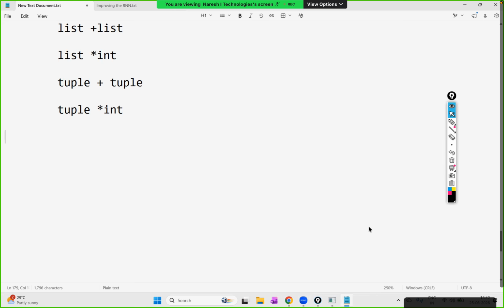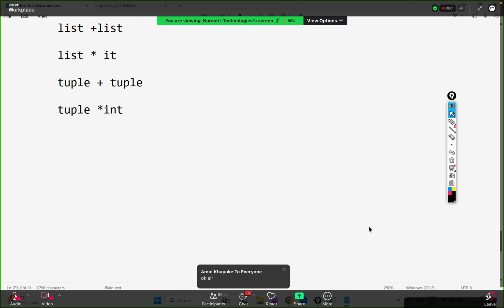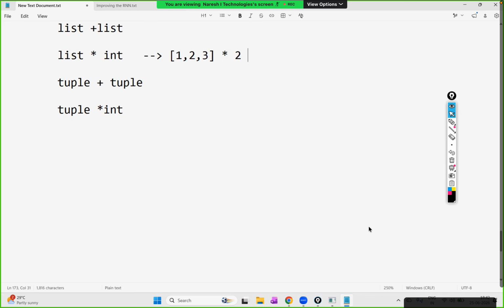Whenever you take a list, for example a list of 1, 2, 3, and write list into 4 or list into 2, what is the meaning of list into 2? It means adding the list 2 times. Multiplication means adding multiple times. So if adding is applicable, multiplication is automatically applicable, but only for a number of times, and number means a number only.